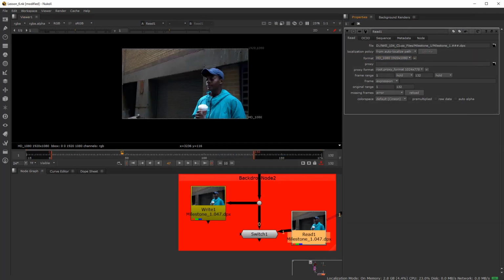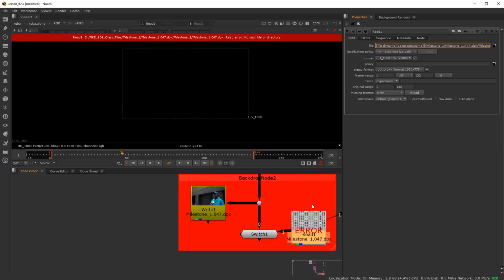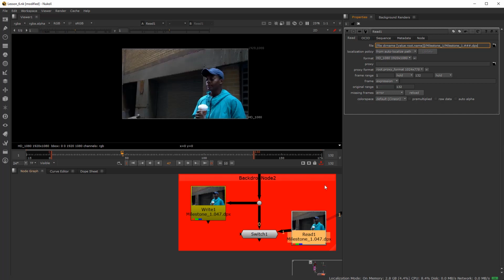And for some reason, not sure why, this should work. It's giving me a read error here. Let's see. Oh, I see. I copied and pasted it twice. Whoops. All right, so, and actually just copy the whole thing in there. There we go.